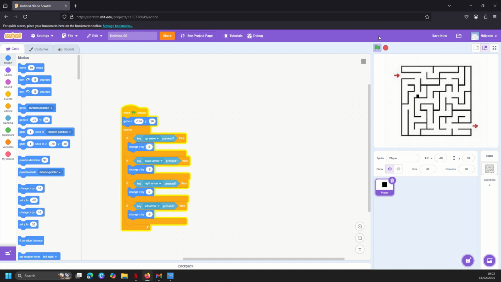I've got the mouse. It's almost done, but now I'm like a ghost in Pac-Man. I can move through walls, which is not meant to happen.